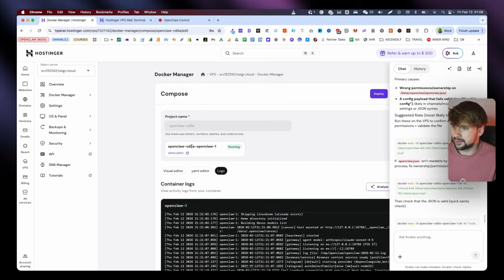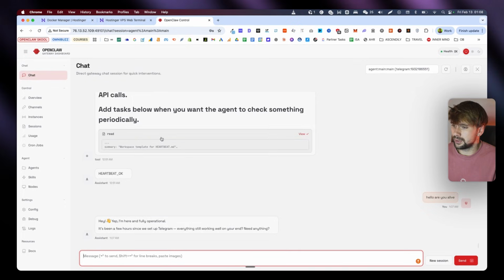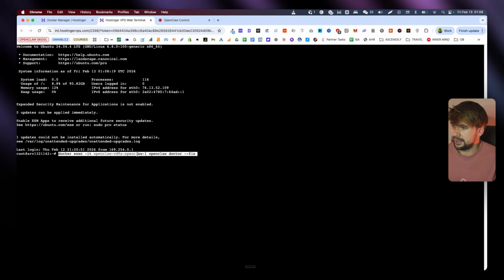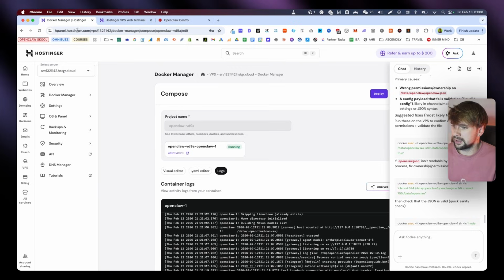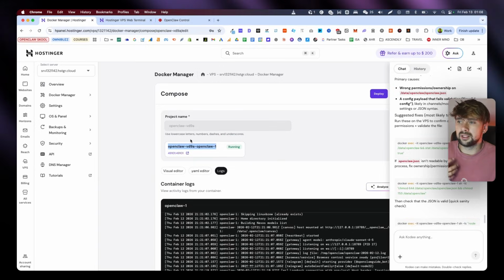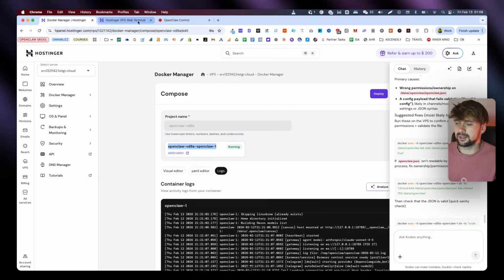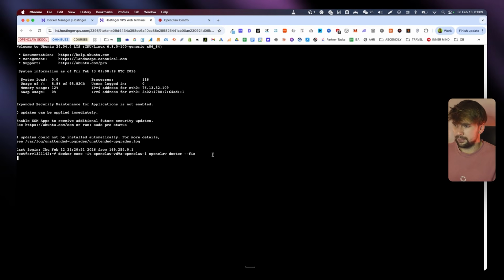So one thing to note is that you want to remove this part right here of the command, and you want to exchange that with this name right here so that we reference your deployment or your project. And once this is done, we can press enter.